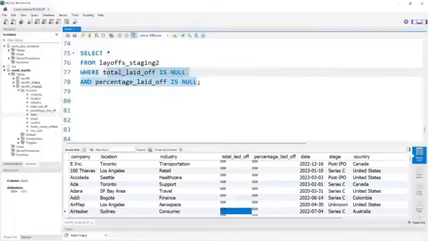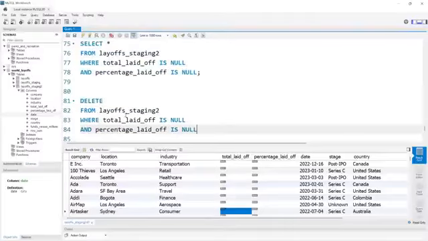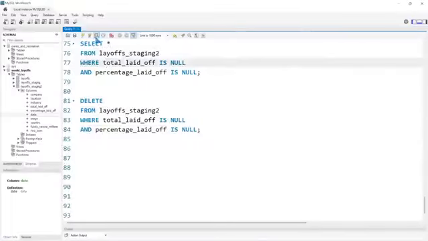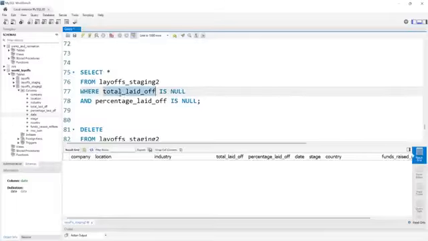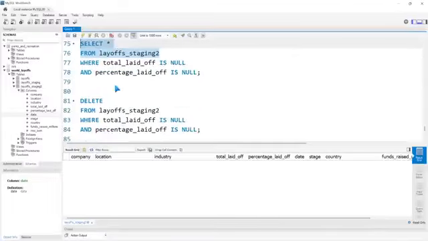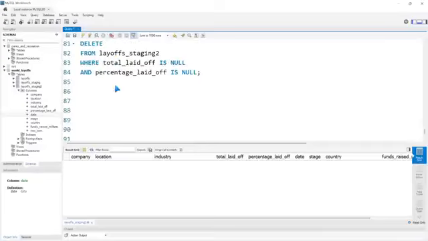If nothing else, just to show that you can do it. So now we'll say delete, and then we'll do from here. There we go. So now we're going to delete these rows. Let's try to select them again, and they are gone. So we deleted the ones where the total laid off was blank and the percentage laid off was blank. I can't trust that data. I really can't. And let's go back down.